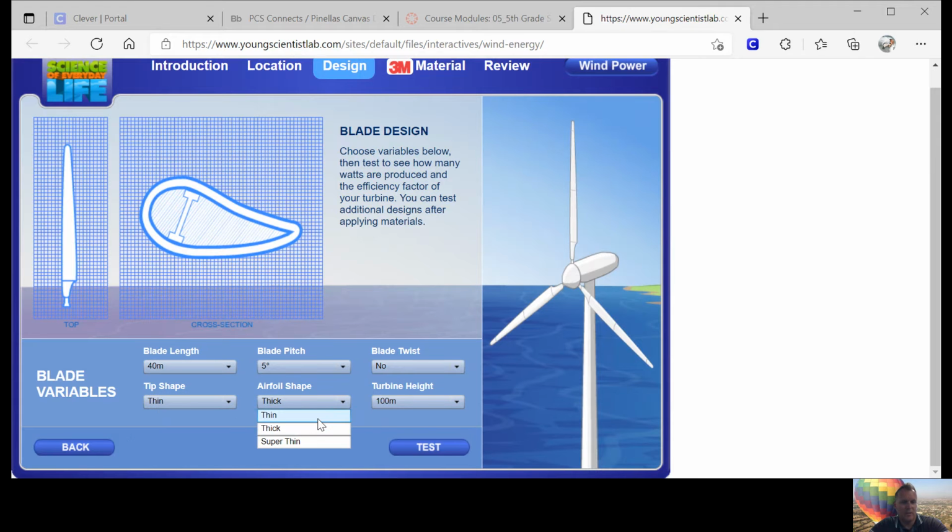Same with shape. If you want to do thick, thin, and super thin, location has to stay the same, and all these variables have to stay the same. The same with the height, 80, 100, 120. If you want to test the height of the turbine, a good question would be, how does the height of the wind turbine affect how many homes can be powered? So you would change those. Everything else would stay the same, including location.